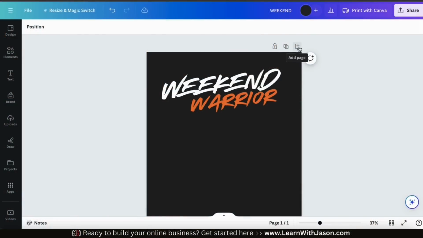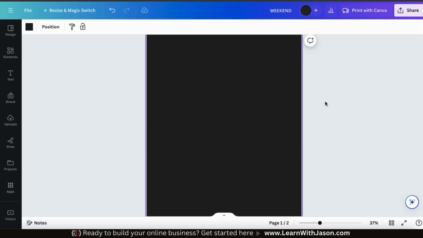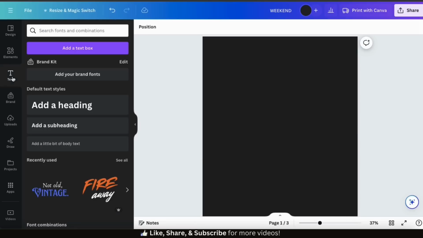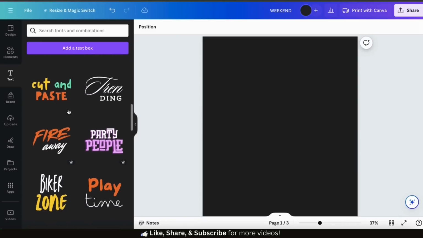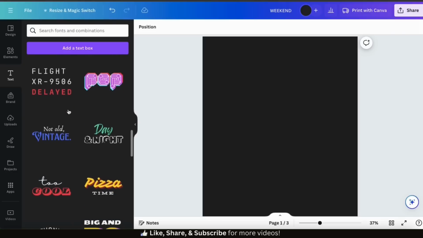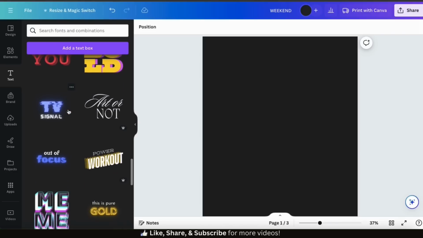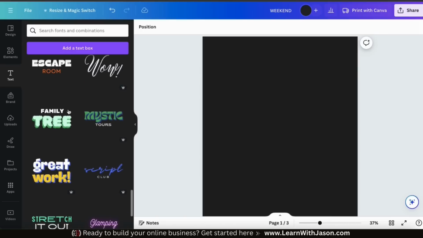So let's add a new page to my project and go over another t-shirt design example using a different font combination. So to access the font combinations, let's look at the menu on the left-hand side and click the Text tab. From the menu here, we can scroll down and view all the font combinations available on Canva. So let's check out the font combinations and find one to use for my next design. They all have different layouts and effects, so you want to try to find one that matches the style of the design that you're trying to create.